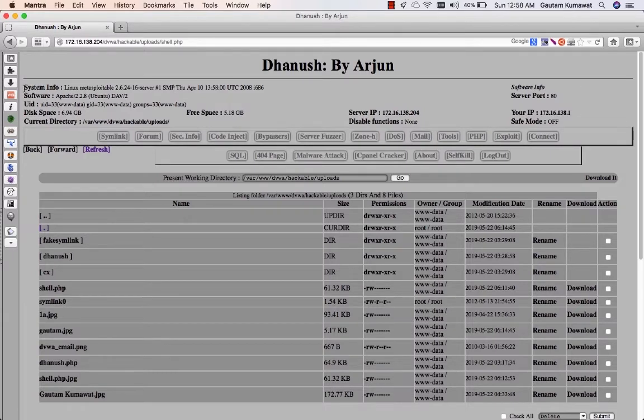So you can see the system information they are giving, that I'm using Linux Metasploitable 2.6. This is the server I'm using, Apache 2.2, and this is the current UID, the disk space in my operating system, and this is the free space. This is my server IP. This is my own IP from which I'm accessing this web server. And right now I'm in this directory. So you can see there are tons of information this web cell is giving about your target.